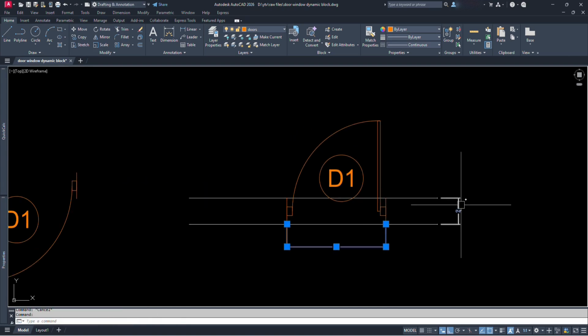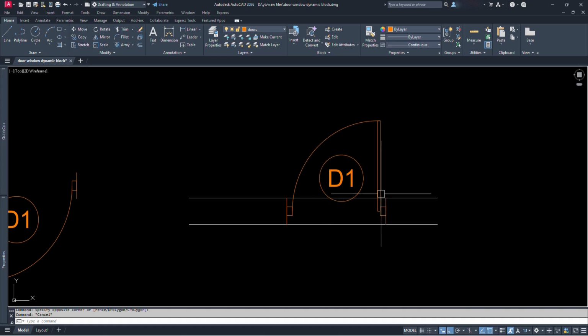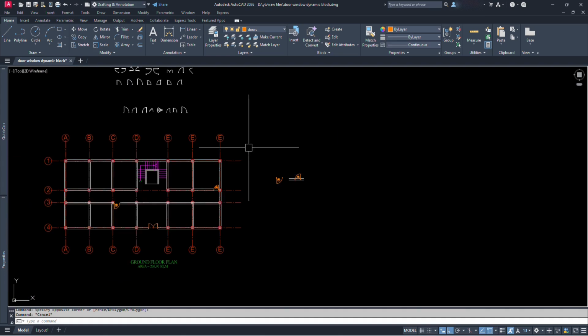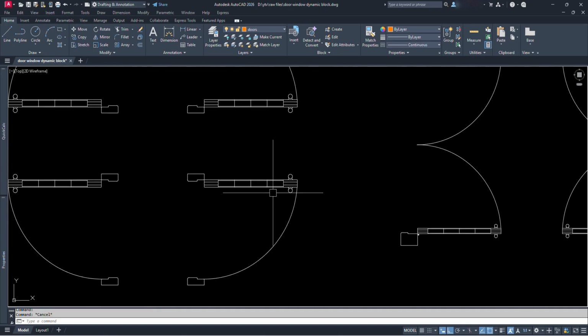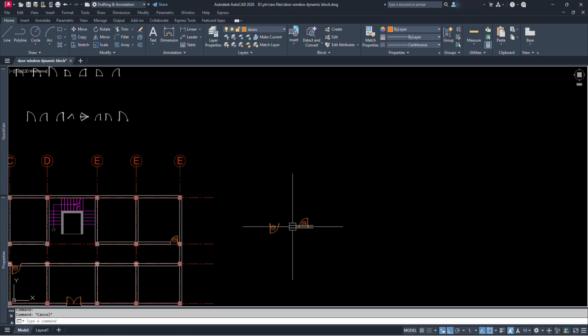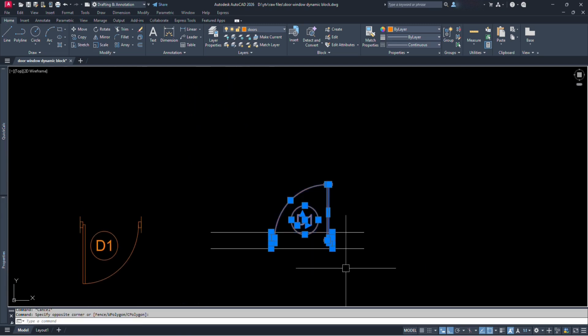So, this is the very basic requirement for showing the door in building plans. And there are different types, or you can create your own style for door indication. Now let's convert this set to a block. Select all the elements and type B and press enter.